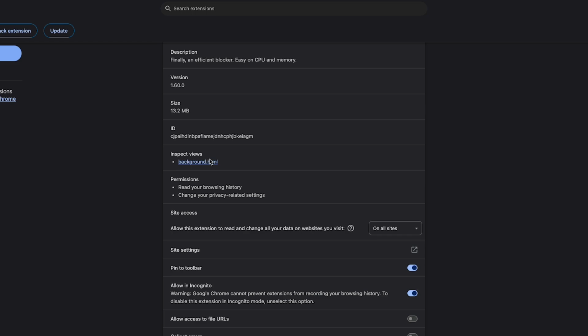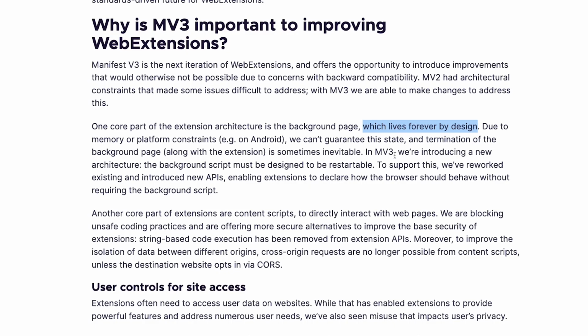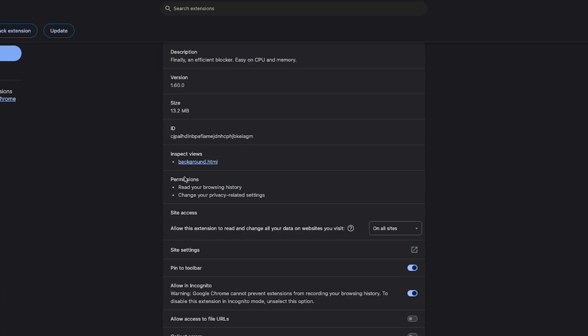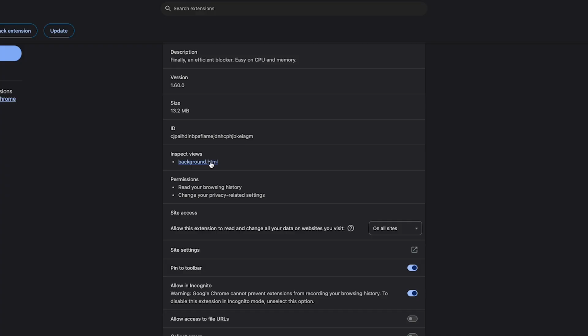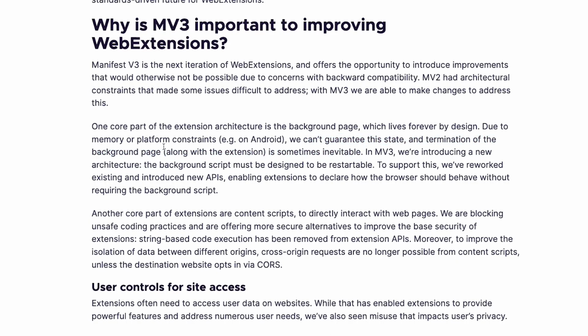So this is the limitation which Firefox is saying, that in version 2, there is an architecture where the background page lives on forever. Due to memory or platform constraints like on Android, we can't guarantee the state, and the termination of the background page along with the extension is sometimes inevitable, right? So if your extension relies on the behavior that this page is living on forever, in terms of some critical reliability of the extension to work properly, then this reliability is broken on some platforms like Android or some memory constrained platforms.